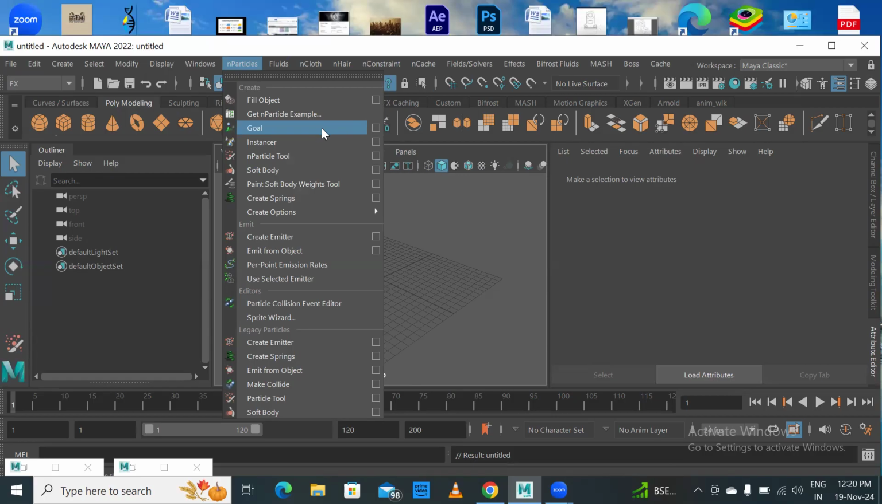Okay, so you can try with the instancer, goal, and fill object, and try some attribute adjustments of the nParticle, nucleus, and rigid body. Okay, guys, that's it for today's session.